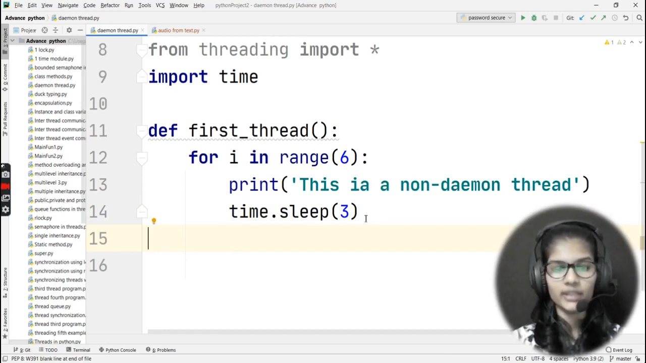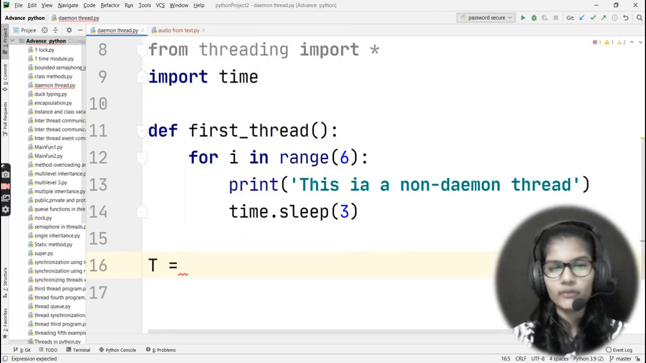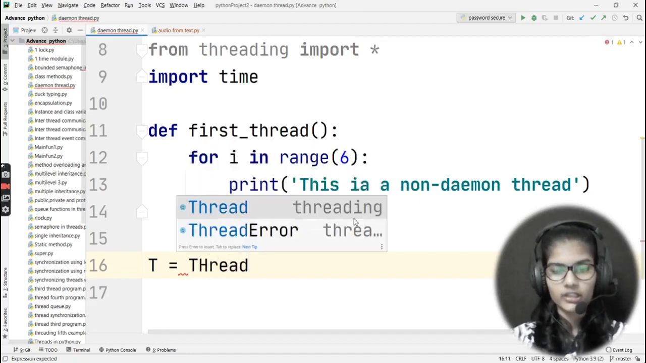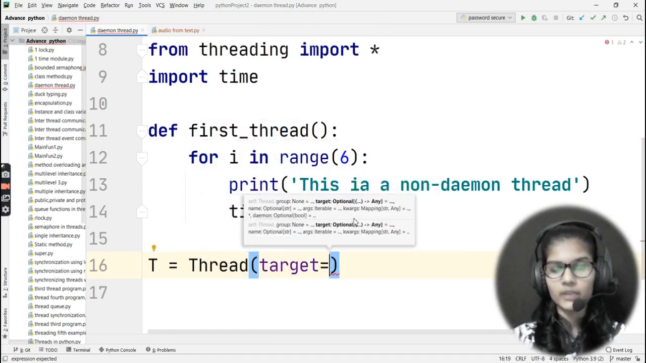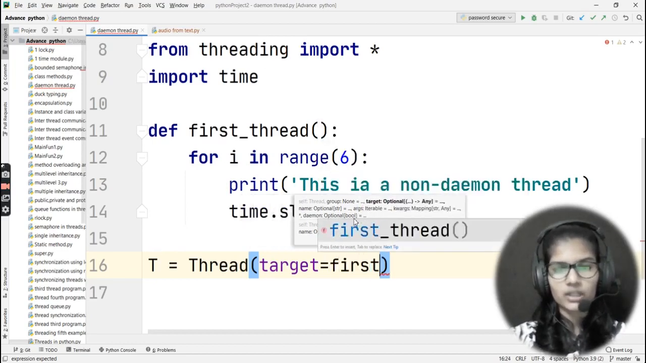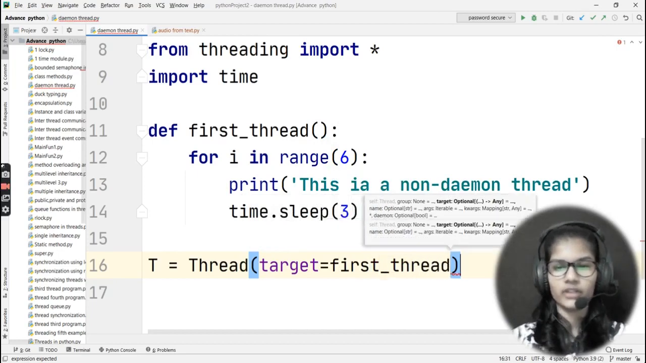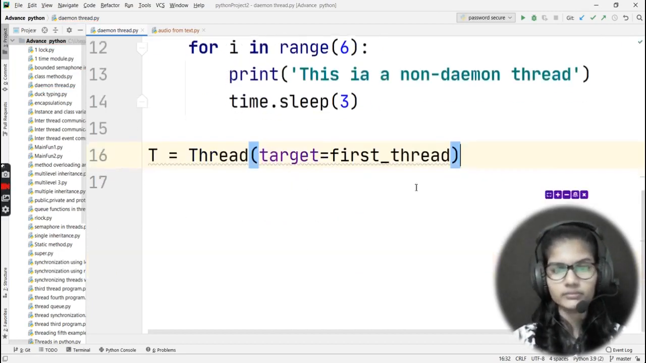Now basically my thread has been made. Now I would make a variable for my thread. Let's say capital T is the variable for my thread. And here I'll be calling my thread, Thread with a capital T, and into the bracket I'll be writing target. Now what does this target actually mean? In target we write the function name which we actually want to call. I want to call the first_thread function, so that is why I'll be writing first_thread here.